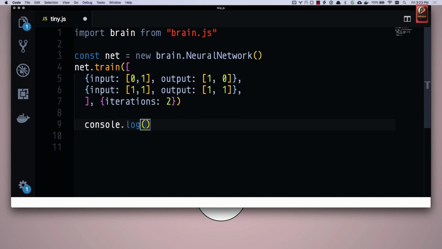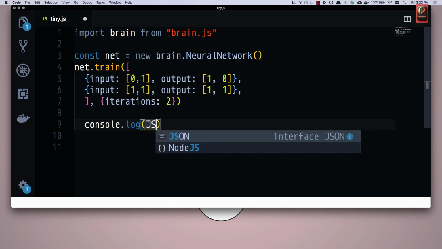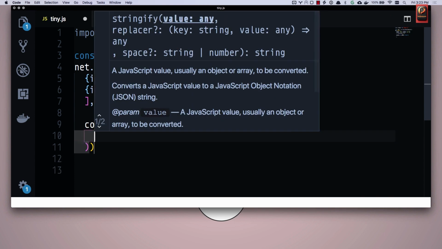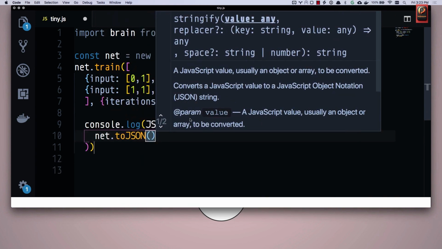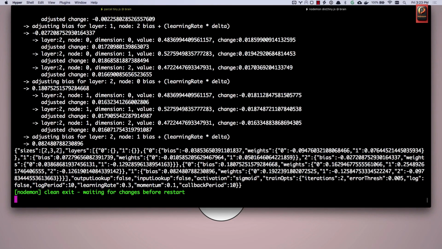When we're done here, once we have a trained network, I can console log. Let's stringify this because it's going to be JSON. We're going to JSON stringify net.toJSON. So I'm going to output the JSON of what I have here, and I'm going to stringify that so it's easy to see. So when our trained network is done, this is actually what we've come up with. We have some sizes here. We can see our sizes are 2, 3, 2. You can change this in the options, but that's what it shows.